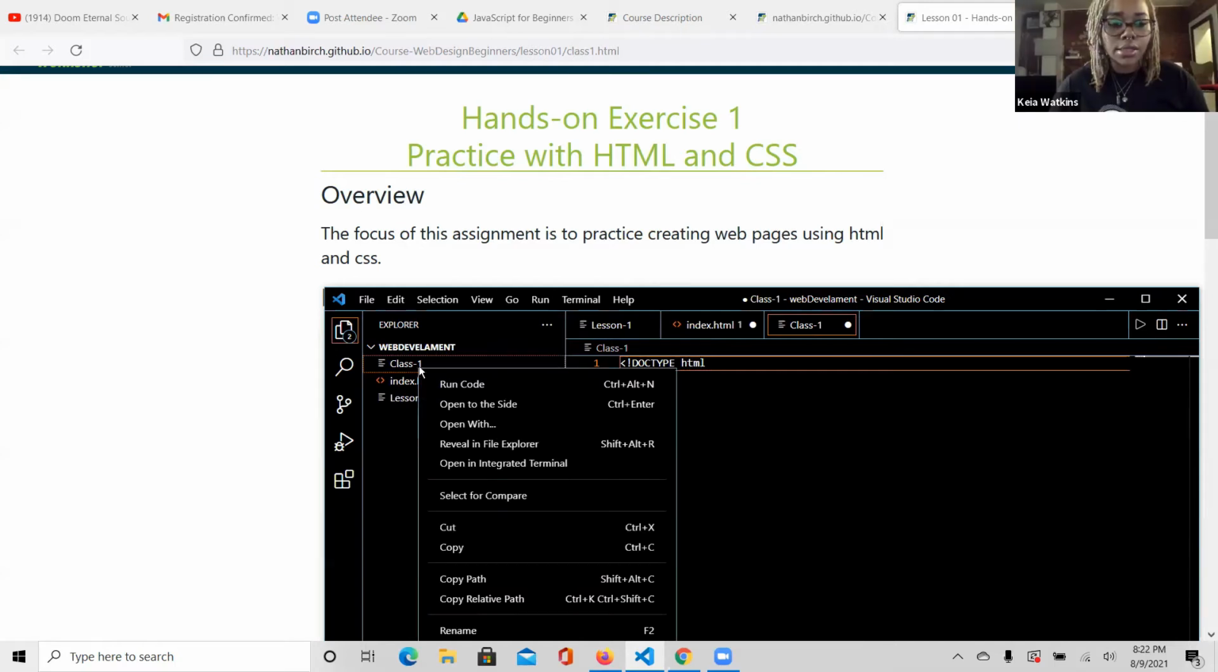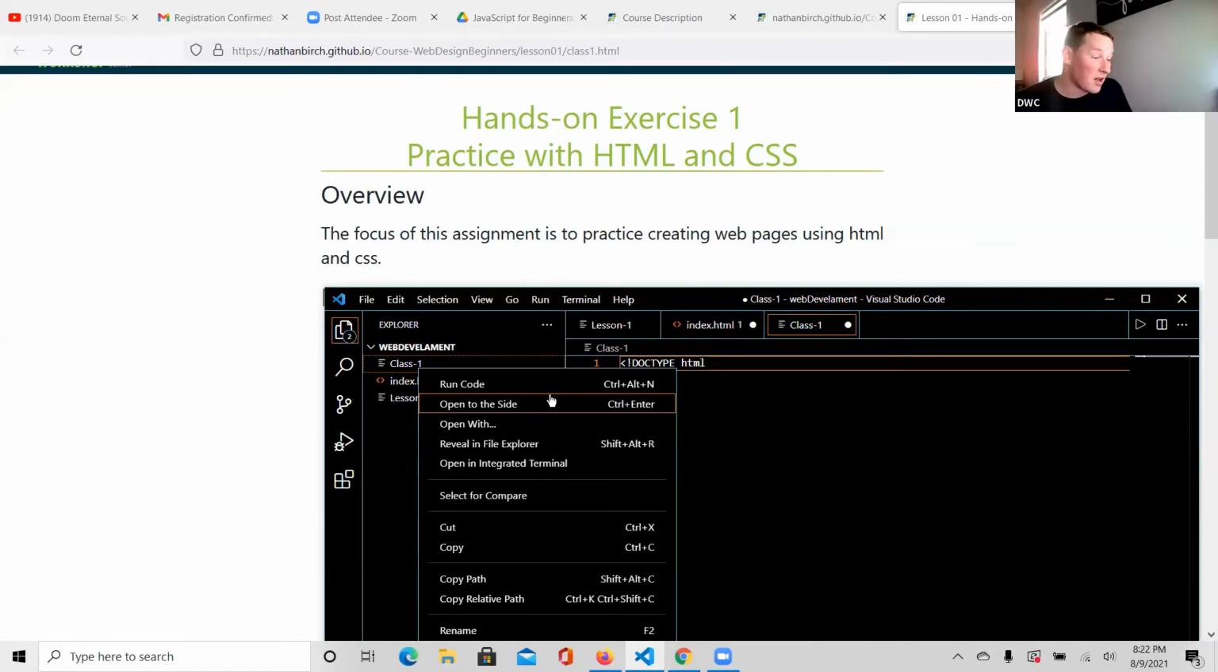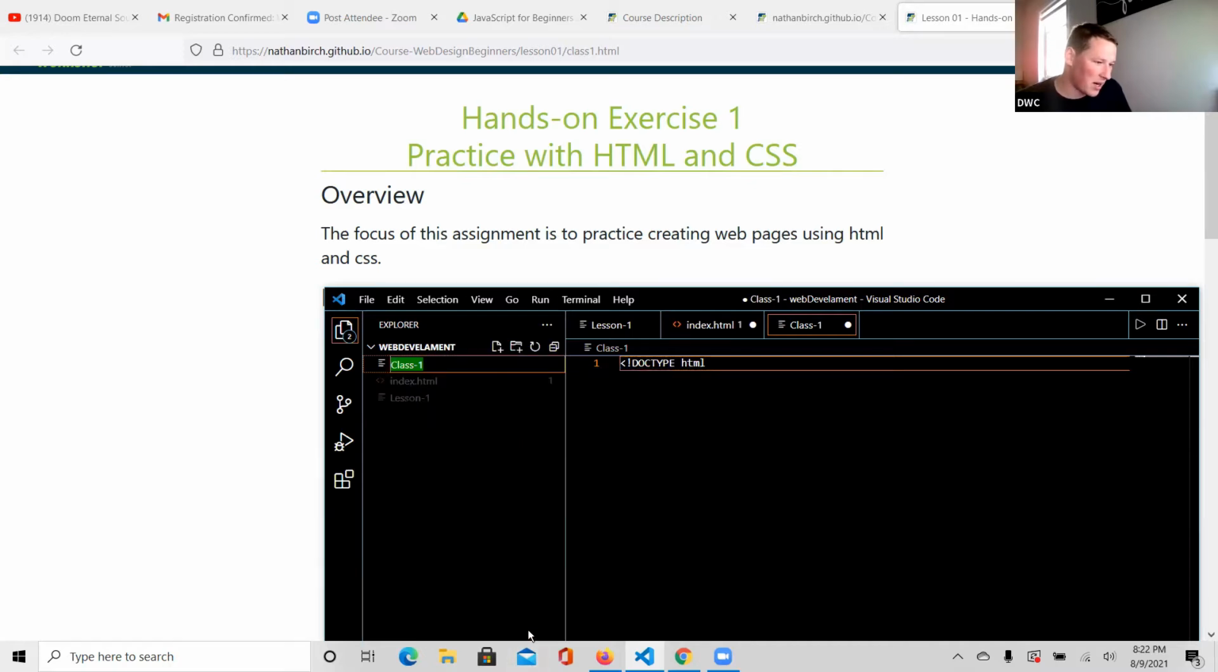Yeah, his class 1 is not a folder, it's a document. Okay, so it's not an HTML document. So go ahead, right click on class 1 and hit rename, and do class 1 dot HTML. There you go. Nice. And then delete all that.